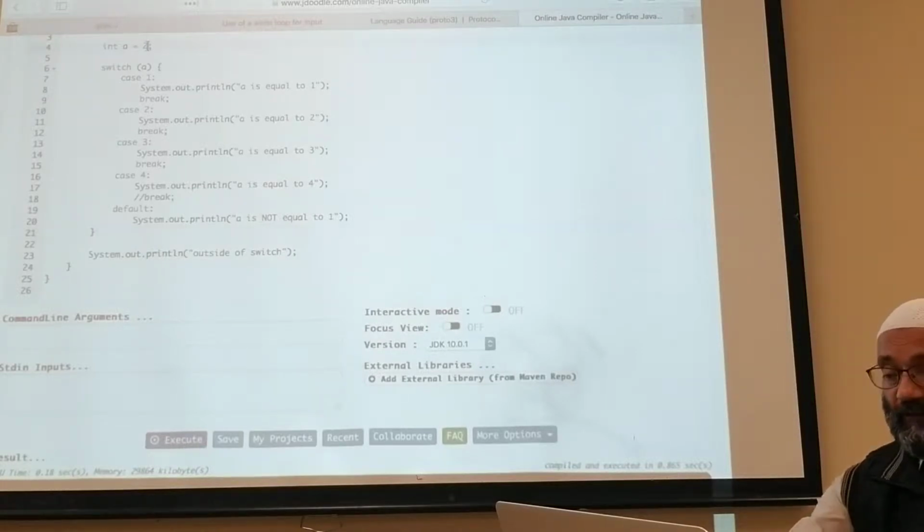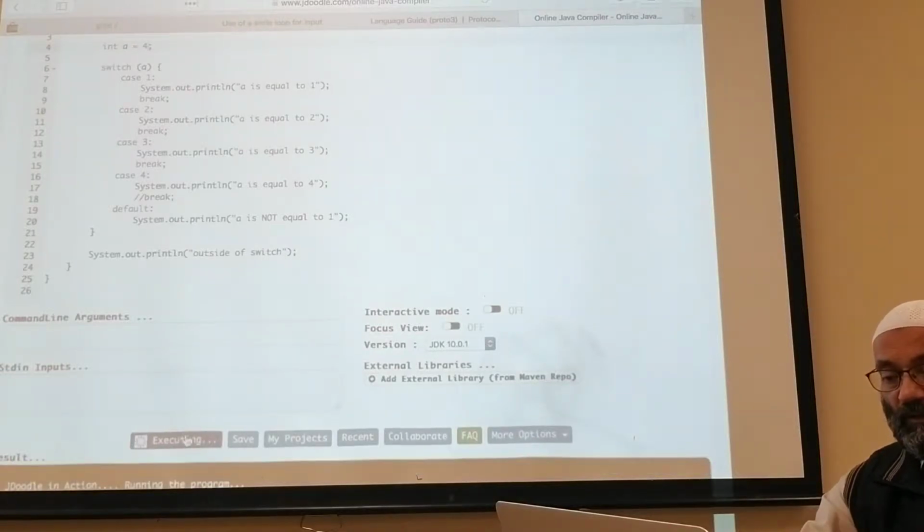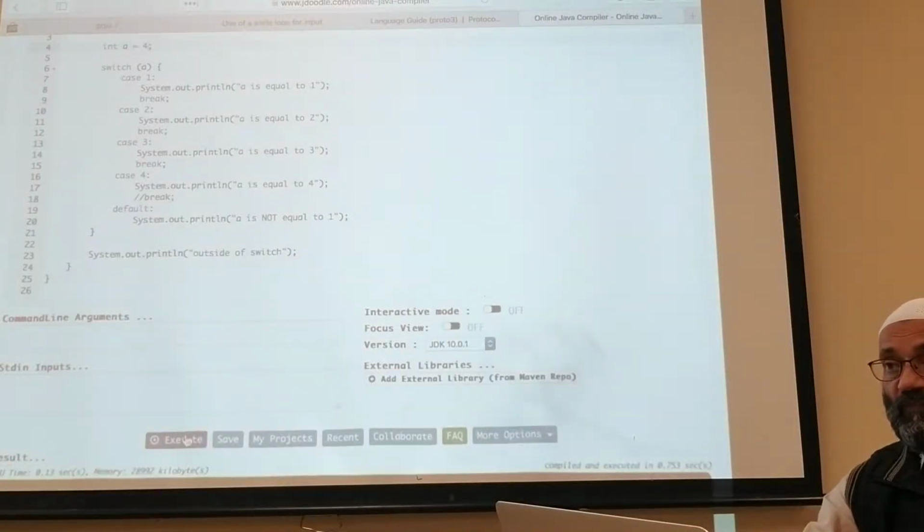And let me put A is equal to 3. Same thing, no difference, right? So let me put A is equal to 4. But this time, we see a difference. When it came to switch, A was 4, it jumped to case 4. It printed 4, but there was no break because break is commented out. So it kept going. It did not find a break. It went to default. It printed the default also.